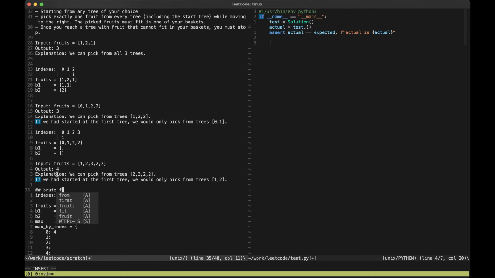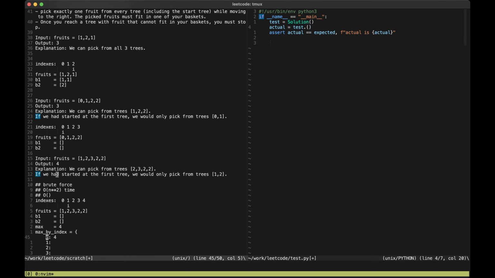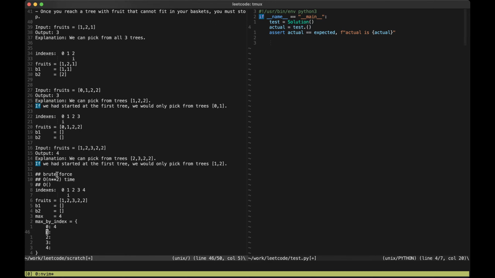Brute force. O of n squared time, and what space are we using? We can make these just numbers, and so we can count. And then how much space does this thing take up? O of n space. A slot for each index in fruits.